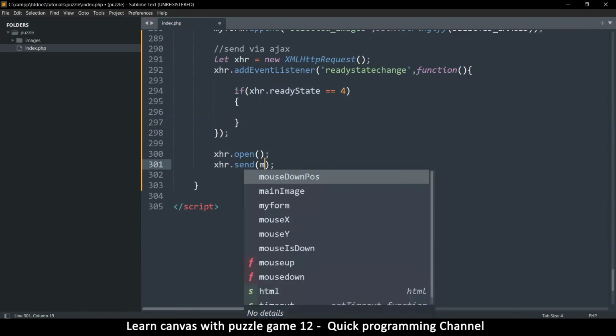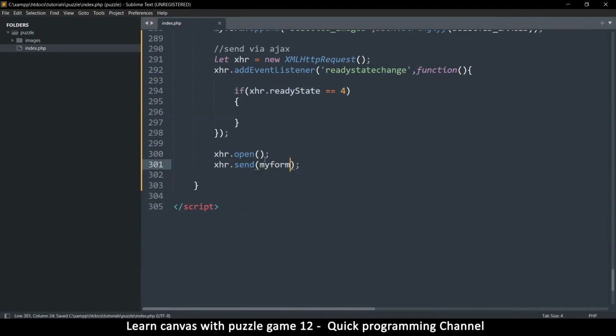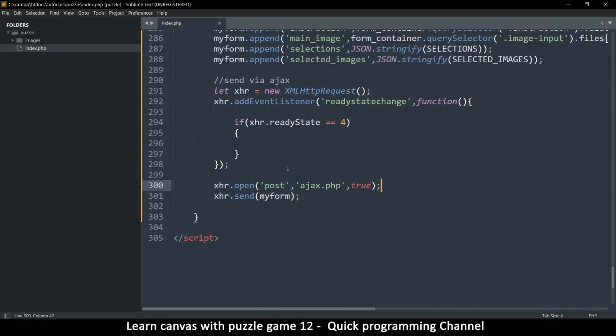So what are we sending here? We're sending the form, so we're going to put the form in there. But on the open, when we open the gate to send, we have to tell it what mode we are using, and we are using the post method, right? And then we should tell it which file we are trying to access. In this case, I'm just going to call the file ajax.php, and then we'll put true to say this should work asynchronously, meaning we can still do stuff on the page while this is uploading.